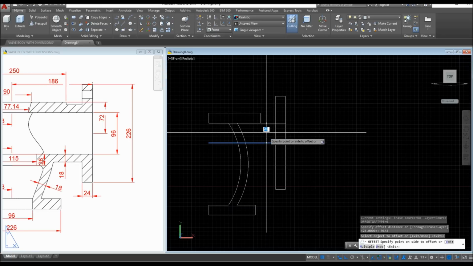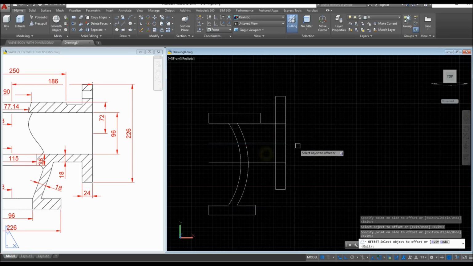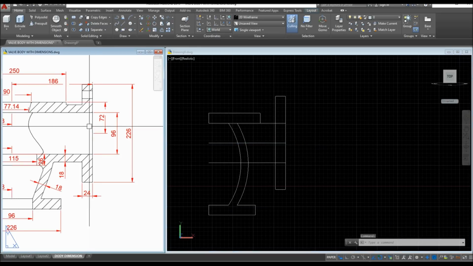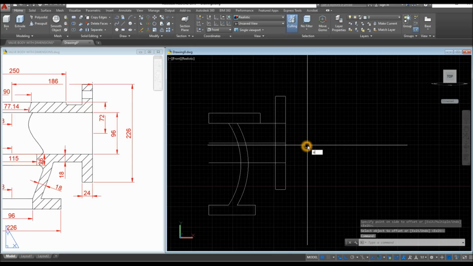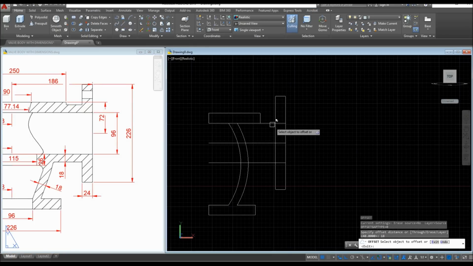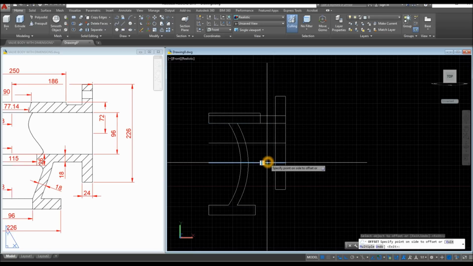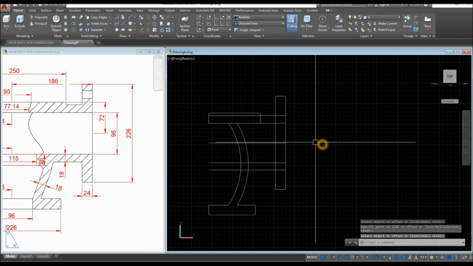Click this one, click above that line, click this one, and click below that line. And the thickness of this wall is 18 units. So O for offset again, and enter 18. Now click this line, click above that line, click this line, and click below that line.